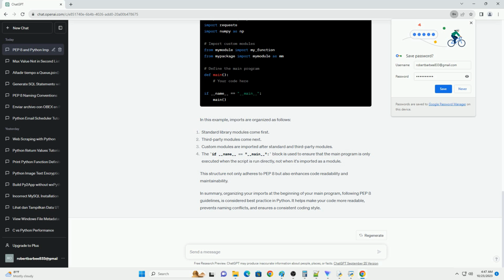Consistency: adhering to a consistent import style across your code base makes your project more maintainable. Avoid confusion: placing imports at the top helps avoid confusion when a module is imported but not used in the code. PEP 8 conformity: it is a recommended practice by PEP 8, the official Python style guide.